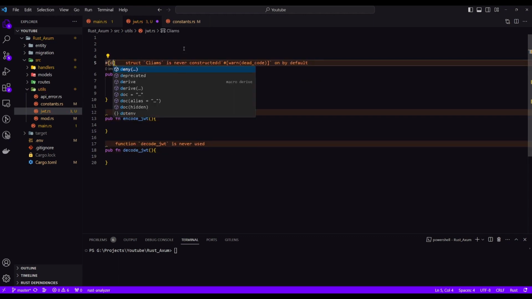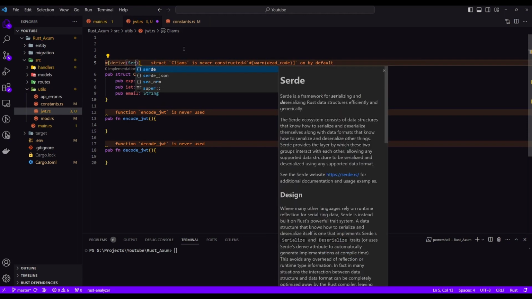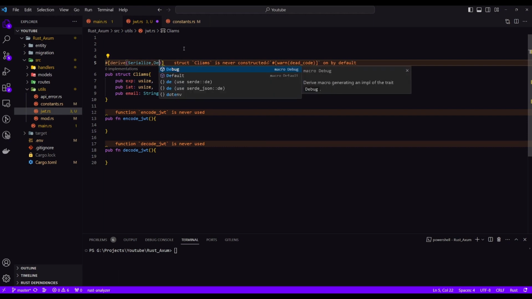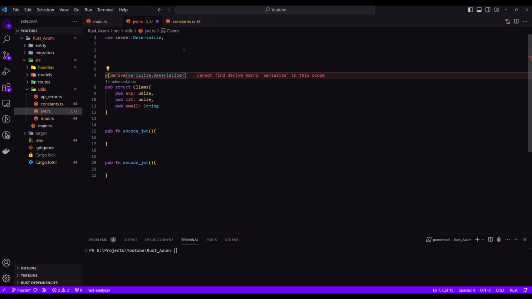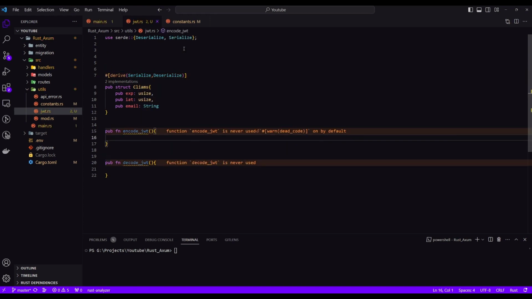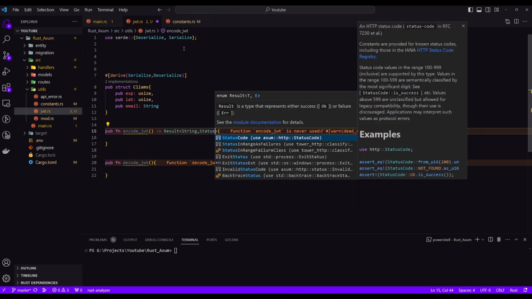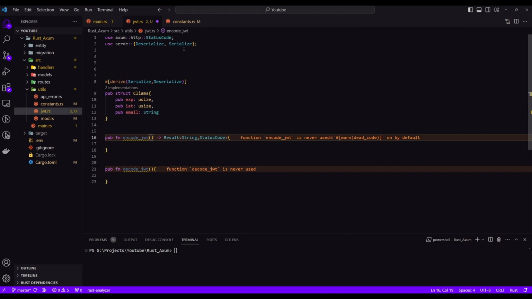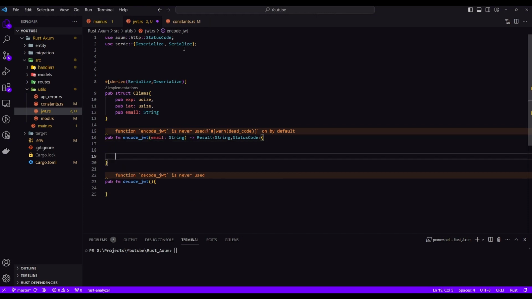Now we will need to add a few traits to this. Let's say I think we will be using both Serialize and Deserialize. Once our structure is ready, let's start with encode method. So the return type should be string or status code. Status code will be in the case if we get an error, and string will be if we don't get any error. Now this email that we require in our claims, we will get that from the user, so we'll take it as a parameter inside our encode JWT method.